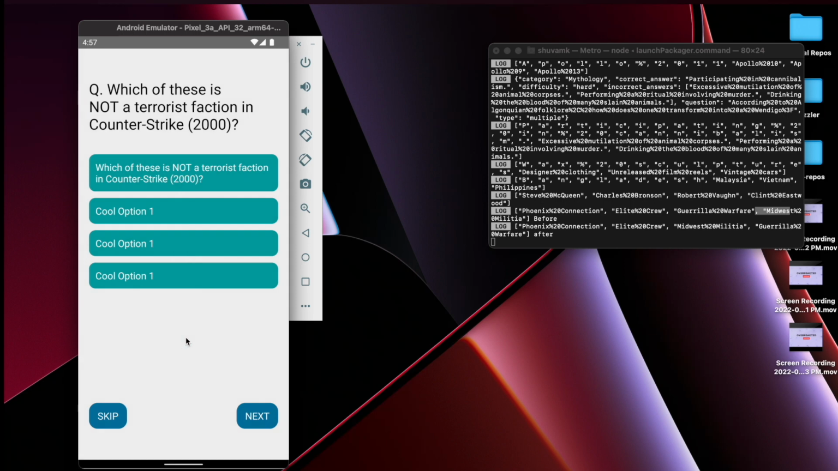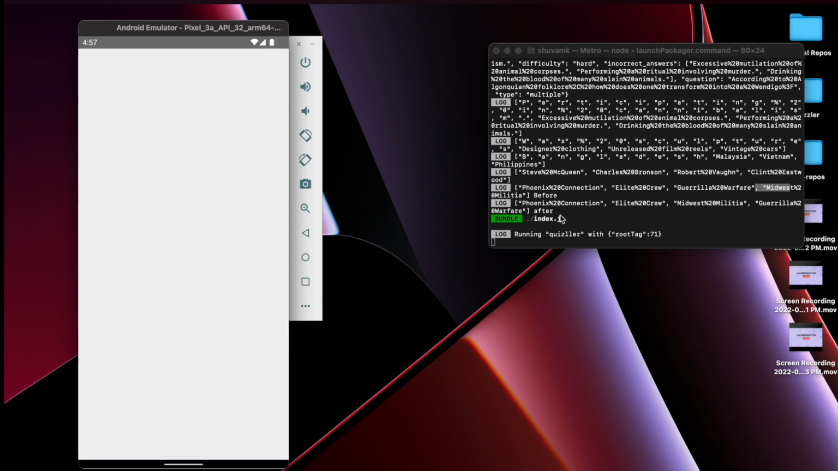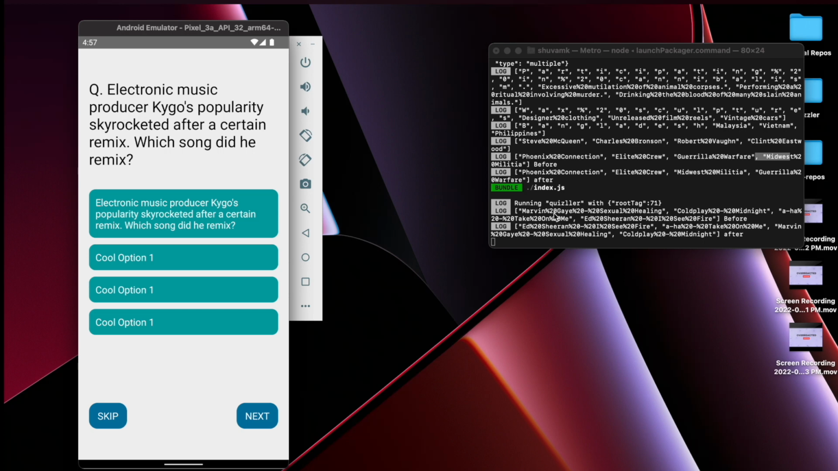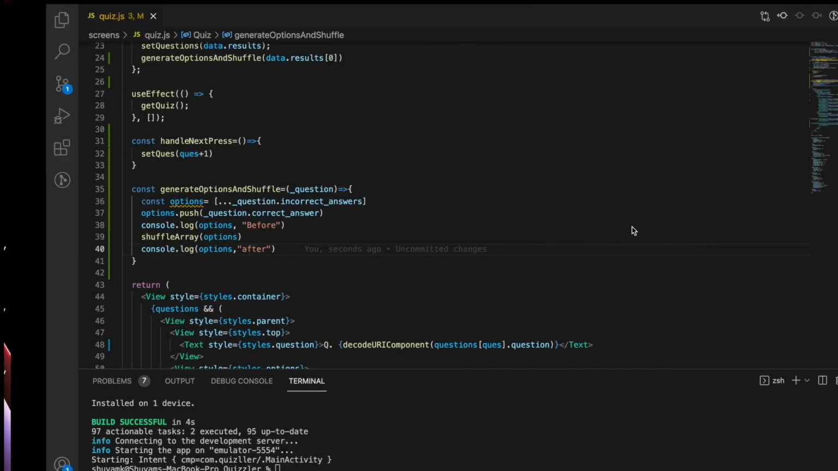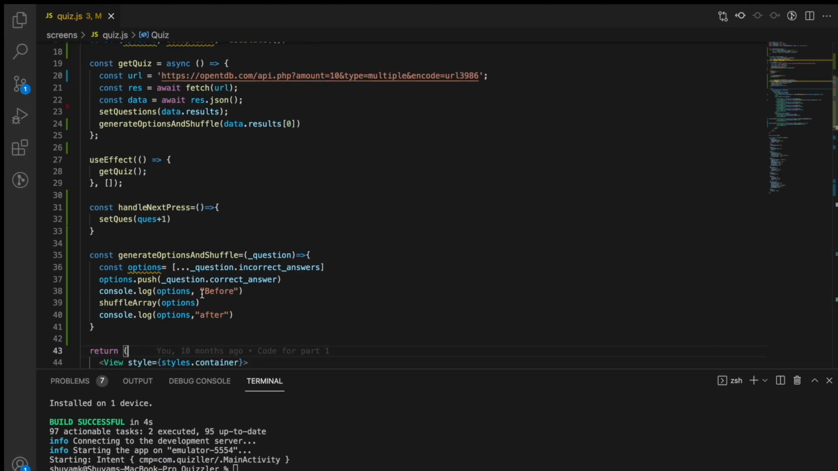I'll refresh it and we'll see again. If I go to that screen, I should see the shuffled options. You can see that this is shuffling. Now one question you might get is that we are not returning anything from here, then how is my array being shuffled?